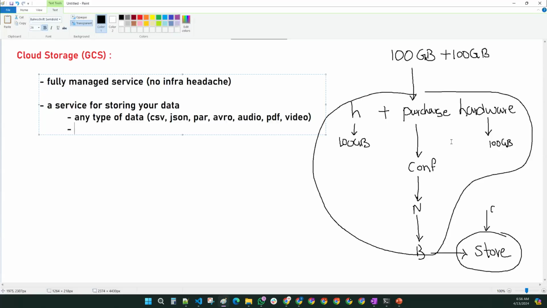Sir, I have 1 GB of data, 10 GB of data. Can you confirm how much data we can store here? There is no restriction on that. We can store any amount of data. Today you stored 100 GB. Tomorrow you can store one more 100 GB without worrying about any infrastructure or hardware purchase.